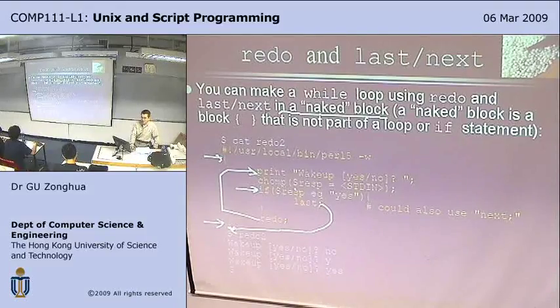So this is really like a while loop, except you don't even have the while keyword. So every time if the response is not equal to yes, you go back to the top and print wake up until you get a response equal to yes. Then you exit the loop, exit to the end of the curly braces.